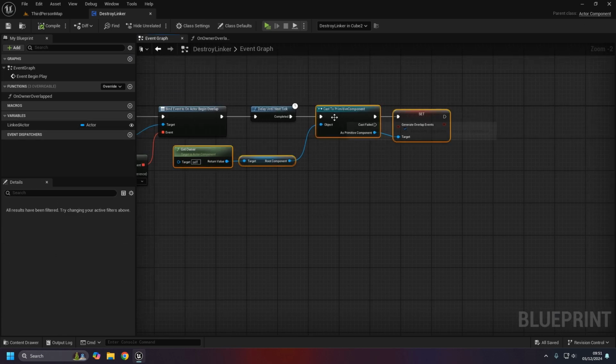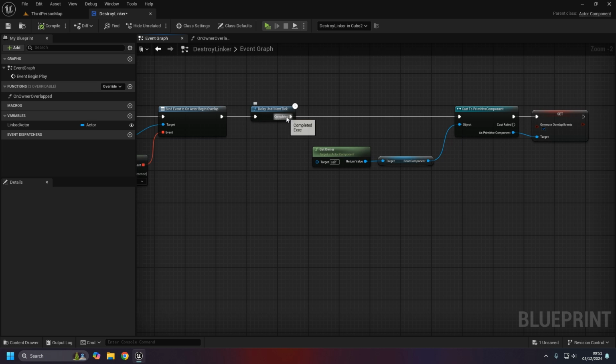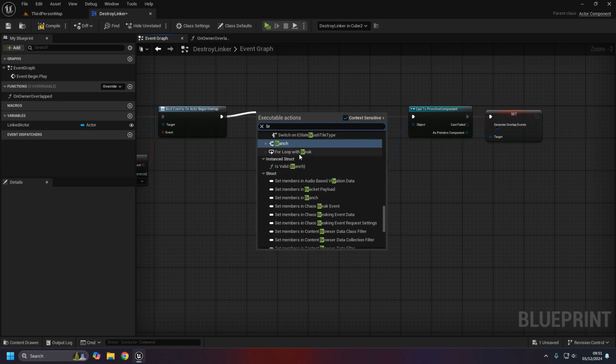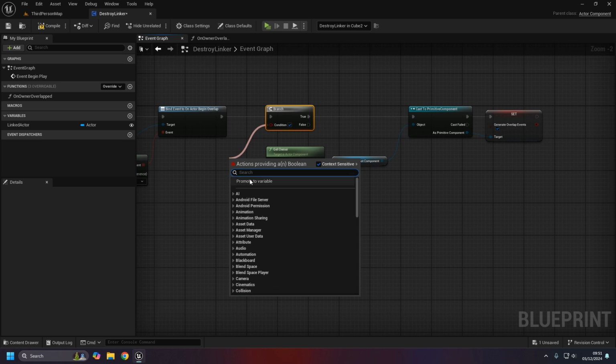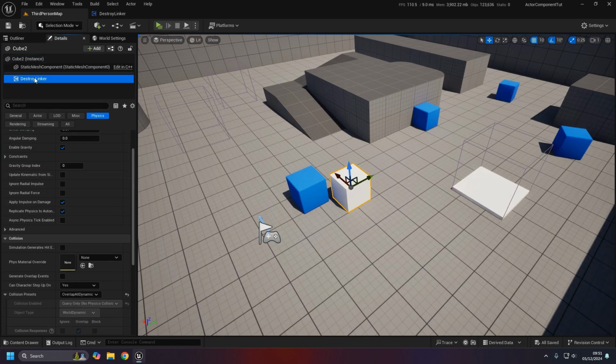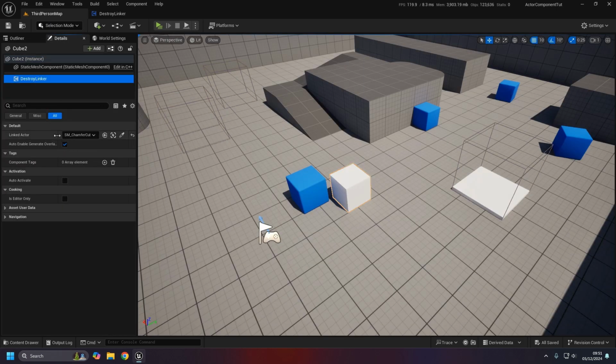What we could always do is possibly just add a, so probably don't need the delay until next tick anymore. But we could always add a branch in here as well. Put that to a variable, call this one auto enable generate overlap events. Again, we can make that instance editable. So now on the destroy linker, we actually have an option for that. So it'll be true by default.